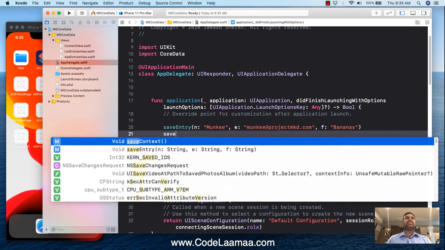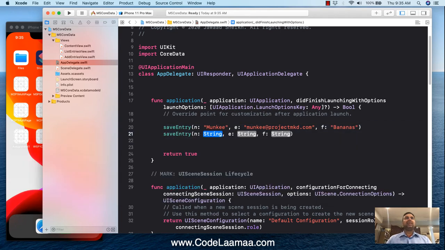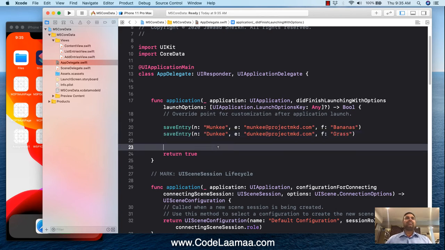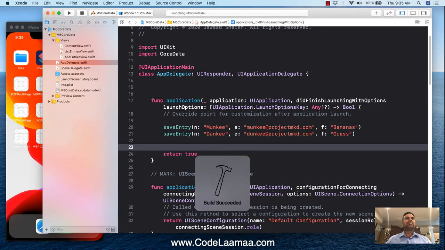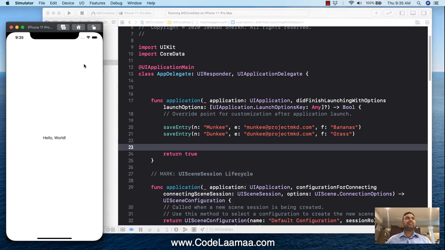We'll say save entry, and we'll say donkey, and then donkey at projectmkd.com. We'll say donkey likes grass. Okay, and that's good enough. All right, now if I run it, let's verify everything is fine, it doesn't crash. And we get a hello world, it's perfectly fine, no crashes, so that's good. Now I'm going to stop this thing.